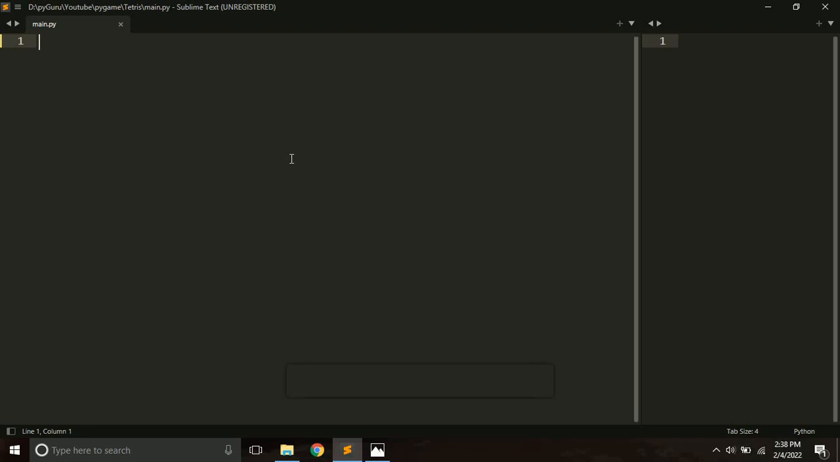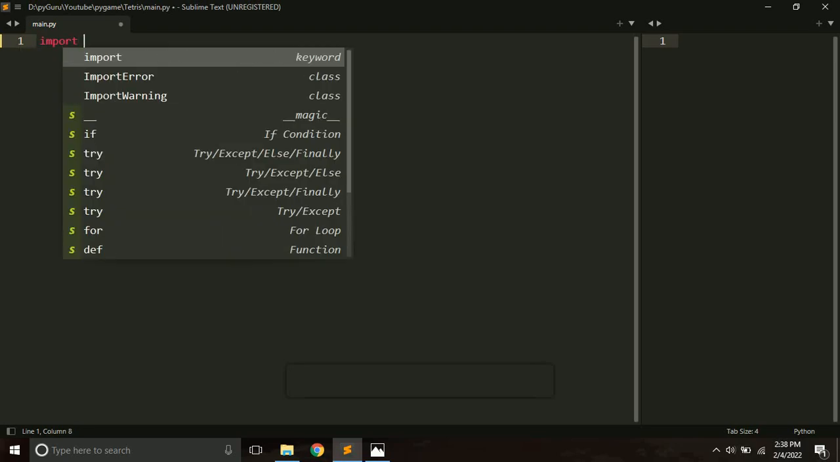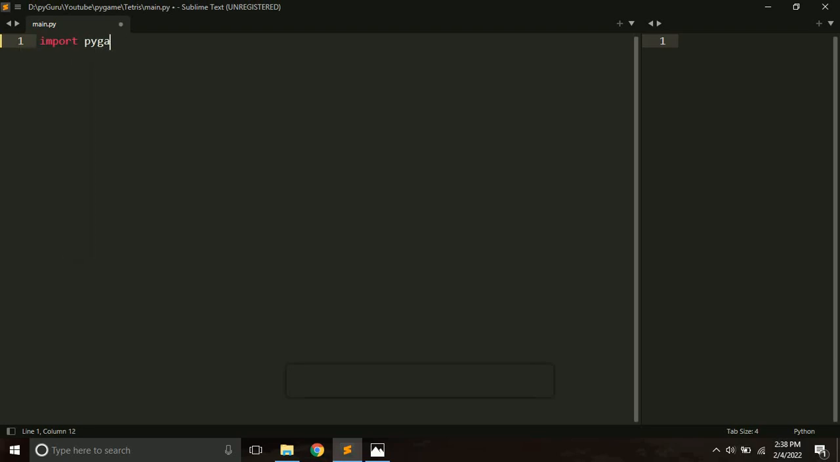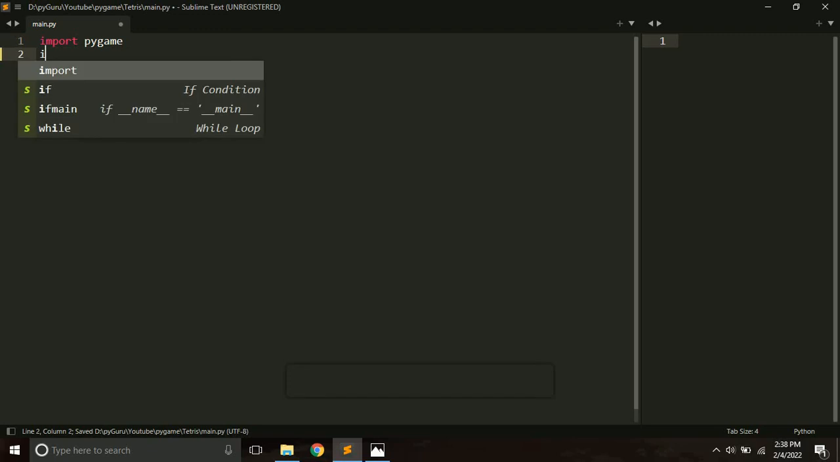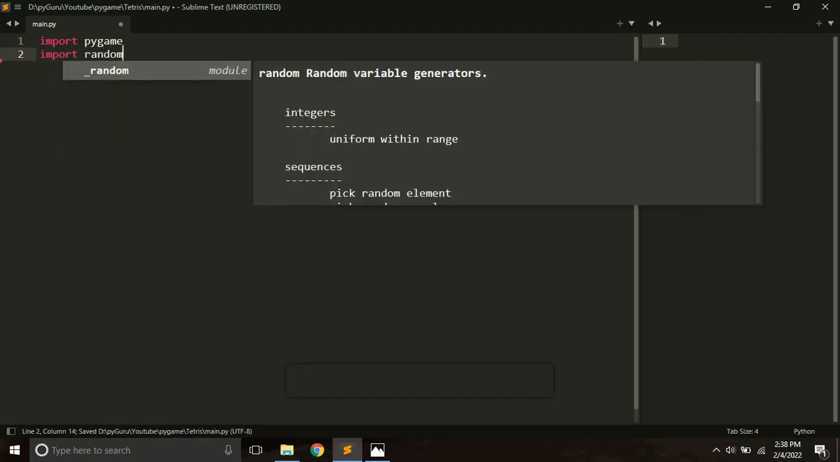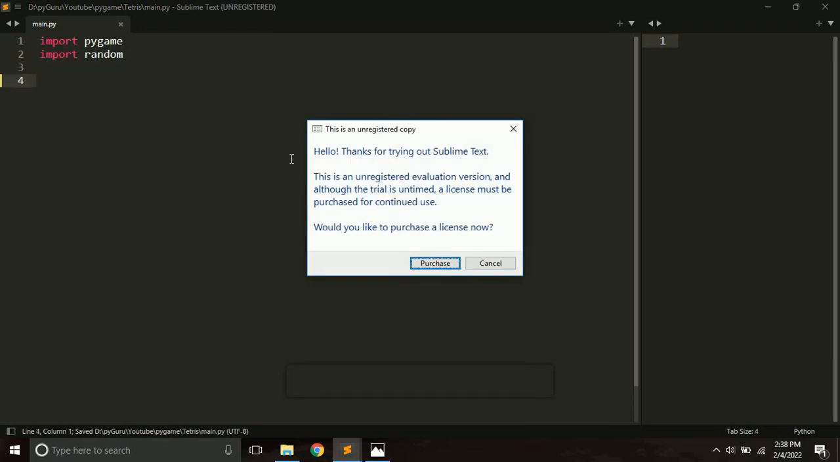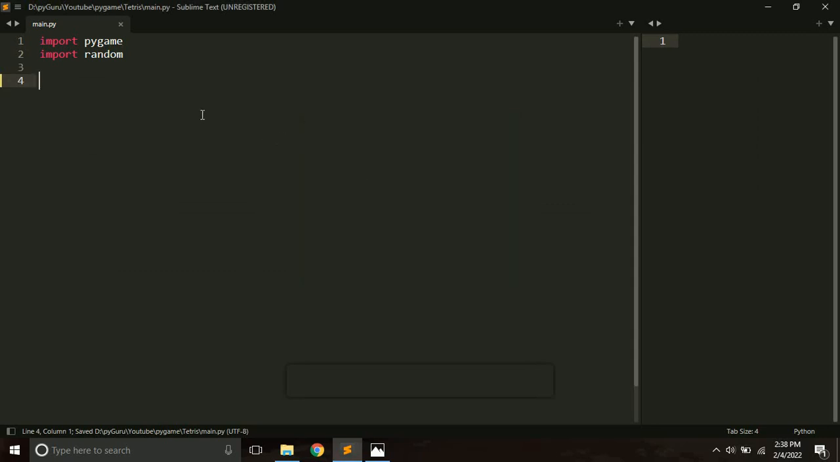For this you will need two modules. First of all, you need to install the pygame library, which you can install by pip install pygame, and then you have to import it like this, import pygame. And the second module that we need is random, for randomly getting the Tetris figures. So these are the two things that we need.